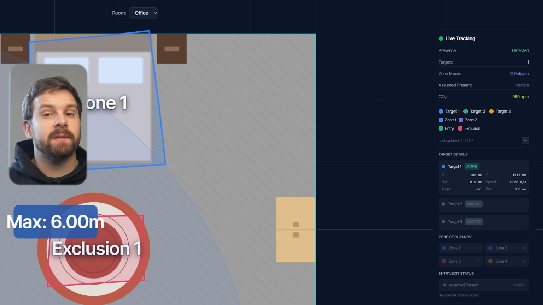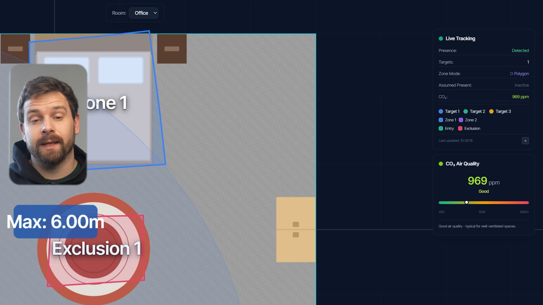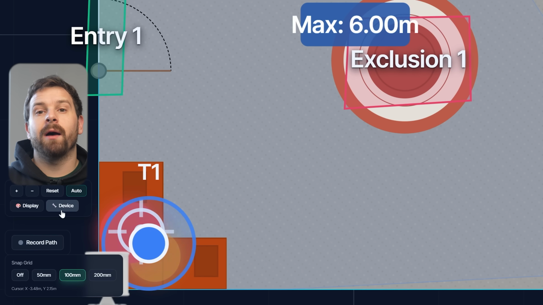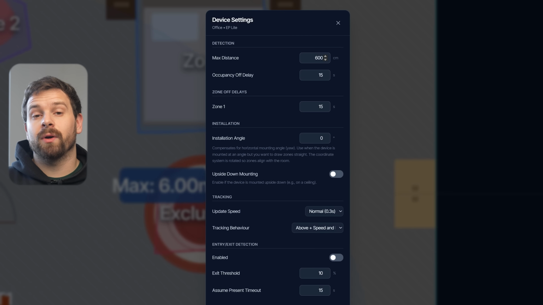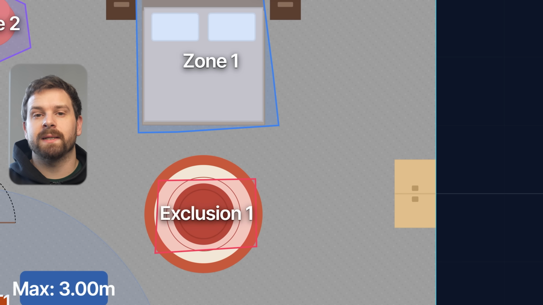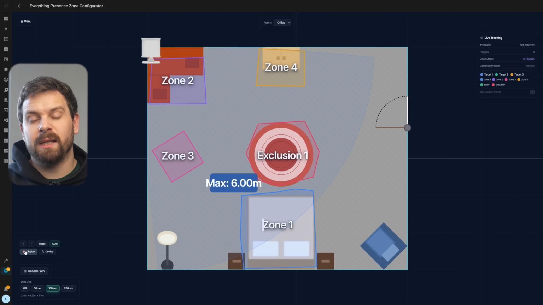If you click the little plus button, it's got more real-time tracking information. It will show you the assumed presence status if it's active, and it will show you if a target is in a zone or not currently. Down at the bottom, if you click the device button, that's going to bring up all of the additional settings for your device, so that you can basically configure everything you need here without needing to jump back into Home Assistant.